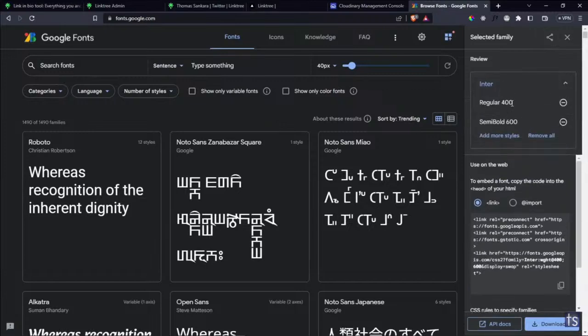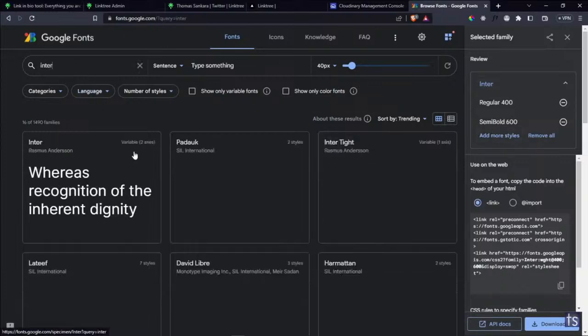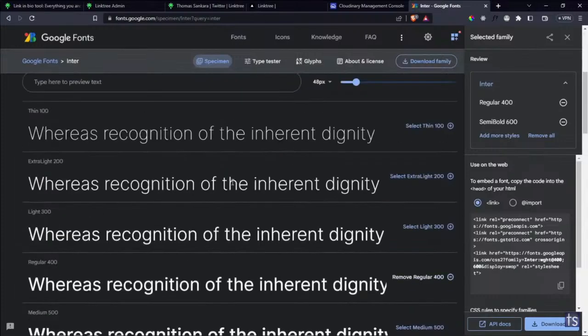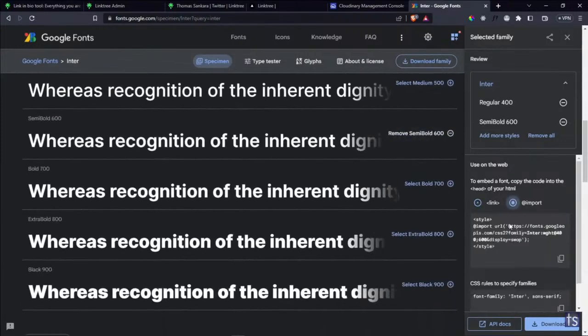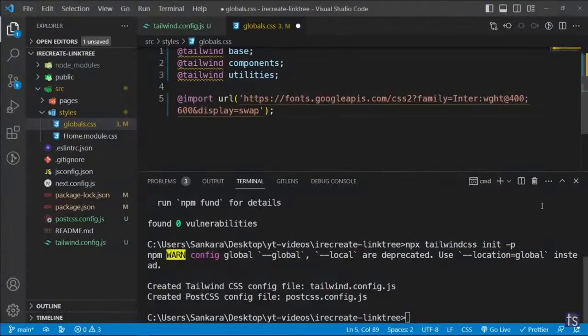I'm using the regular 400 and the semi-bold 600 font weights. So you can go ahead and search for Inter here, for example, and then you can select this one, and then just select the regular 400 and the semi-bold 600, and then we're going to use the import tab here. So copy and then paste it below this.